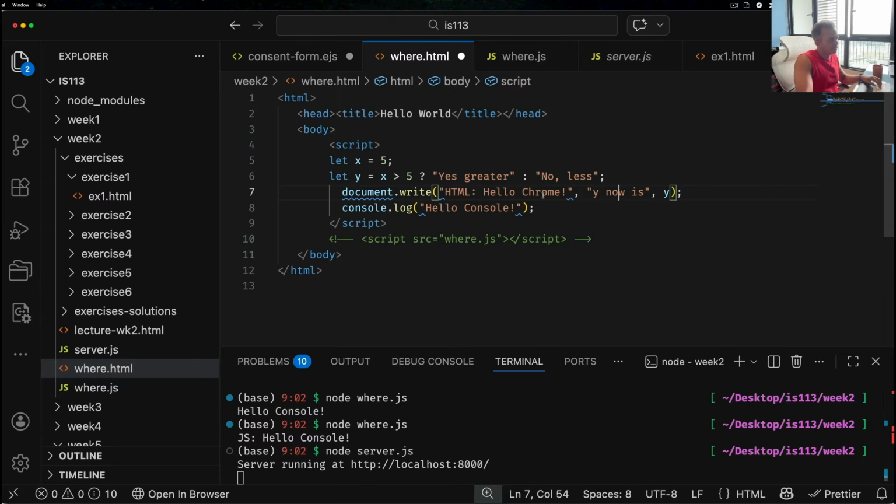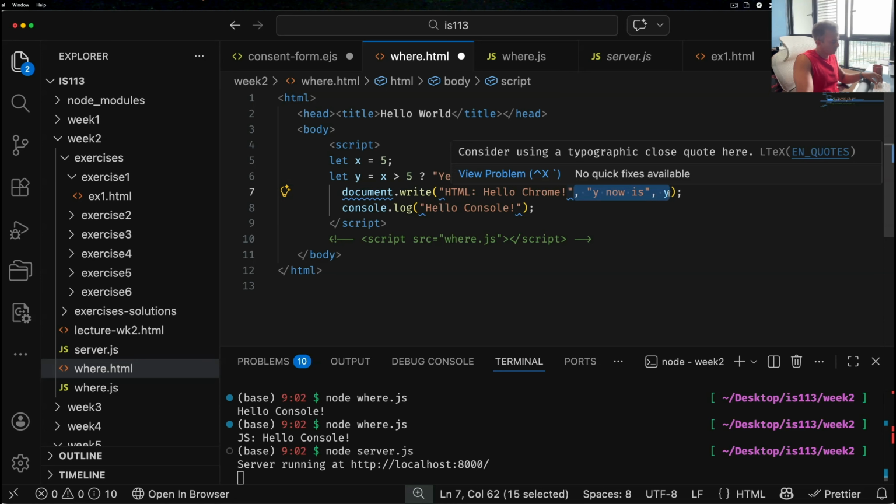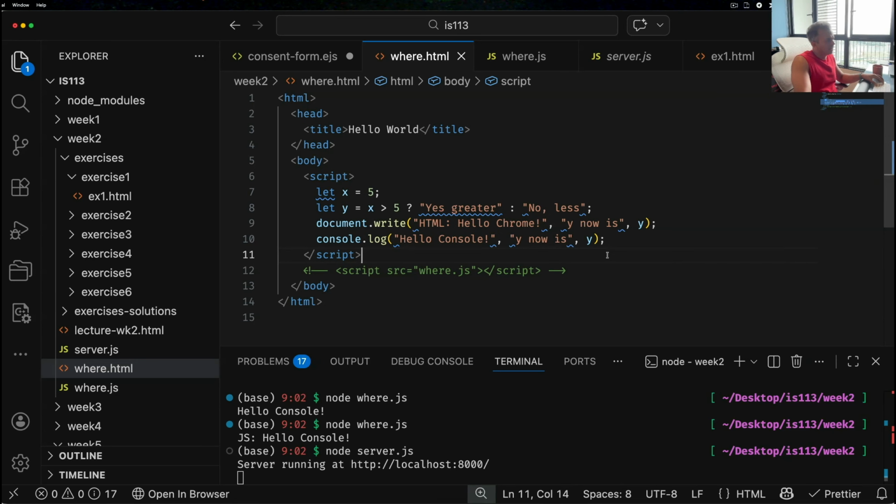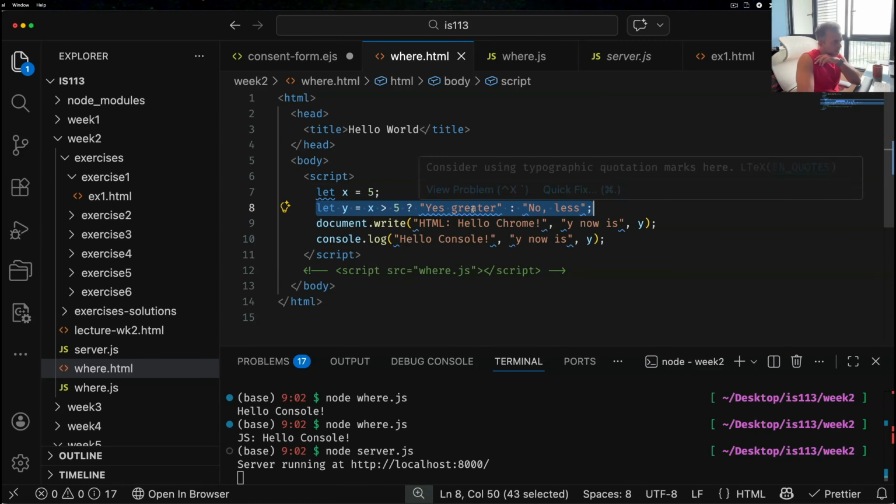And for the heck of it, I'm going to do the same thing in the console also. Save this. Now, what do you think y will be? What this statement is saying is that if x is greater than 5, then say "yes, it is greater." Otherwise say "no, less." So x right now is 5. Is 5 greater than 5? It's not. So I should get y equal to "no less." So y now is no. That's what I expect to see.